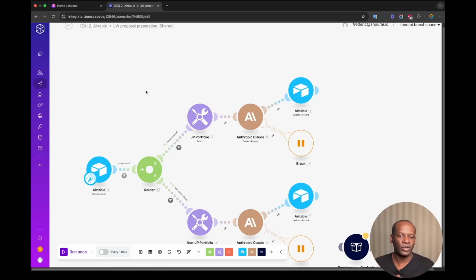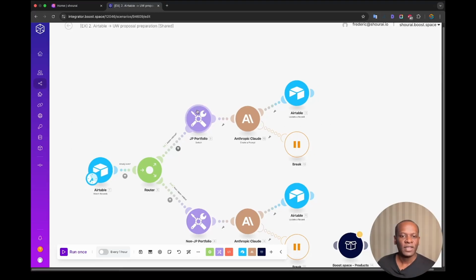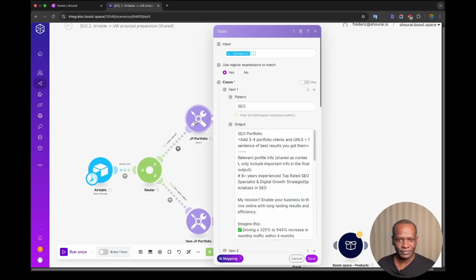If you only have one portfolio, you probably only have one flow. You also add a tool section here where you set up your portfolios. The reason you want to save your portfolio first is because you will use it depending on your Upwork profiles. If it's SEO, or a copywriter, or a web designer, if you apply with different profiles, you need different portfolios, right? So that's where you add your own portfolio, clients, URLs, and one sentence of the best results or what you did for them that you really want to highlight.